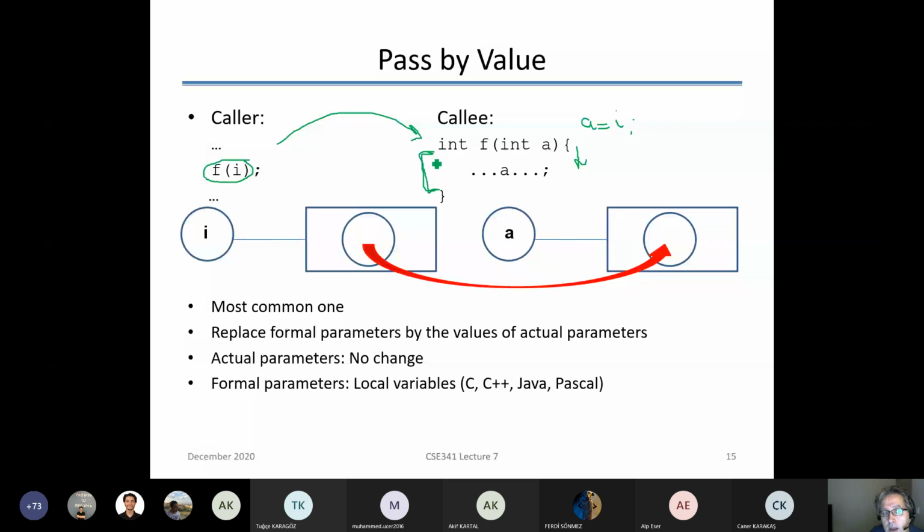So that means that once I am inside this thing, this is not available to me anymore. I only have A, and I can use A to access the value of I once. And then I can do whatever I want here. And then when I'm done, I'm going to return. So for actual parameters, there will be no change explicitly. You cannot make any changes here. Formal parameters are going to be local variables. This is the style of C, C++, Java, and Pascal.